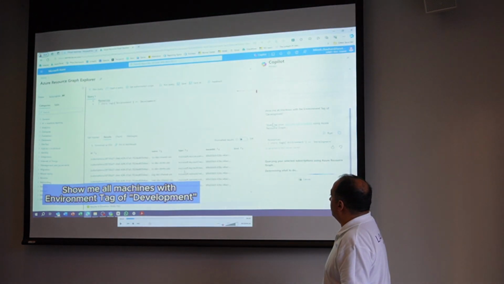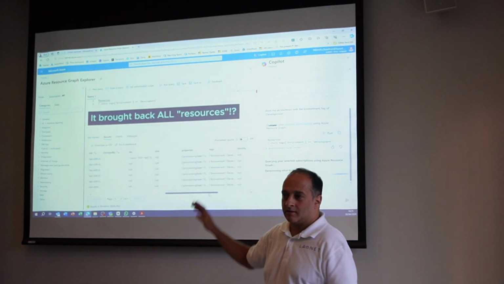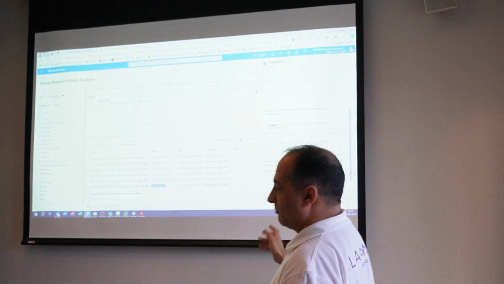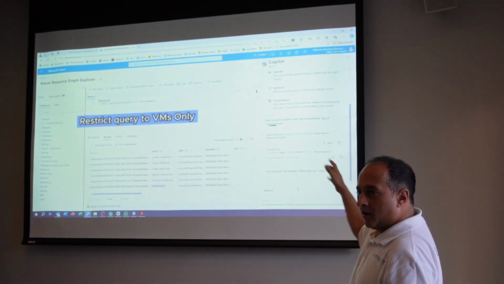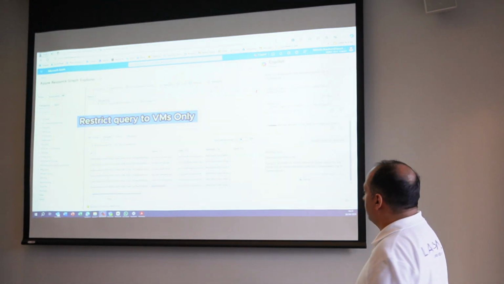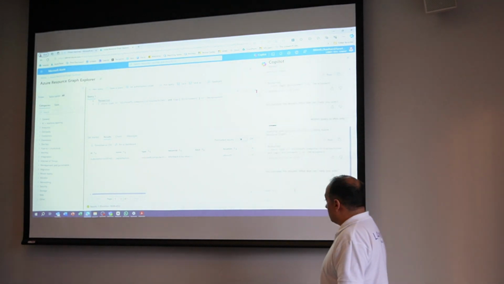It's brought back all kinds of stuff: key vaults, VNets, everything. So you ask for VMs or machines, it's just gone, found the tags, and brought back everything. So you might want to, again, this is where that context comes in, restrict the query to VMs only, for example, and then it'll go and run it again. There you go. That's your actual answer that you want.